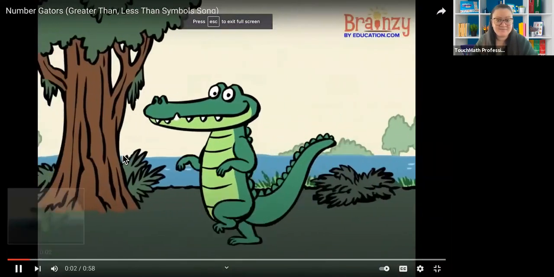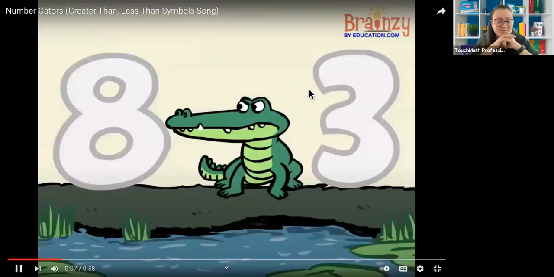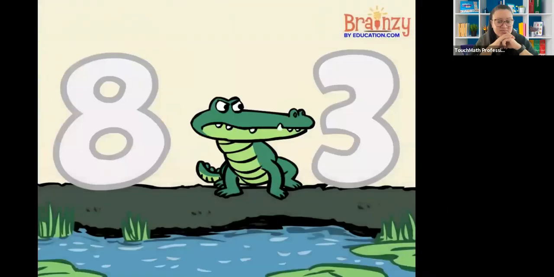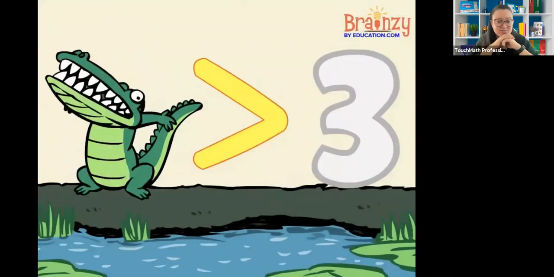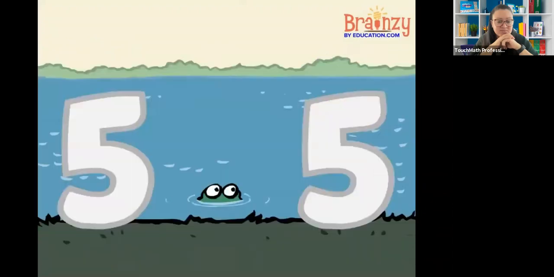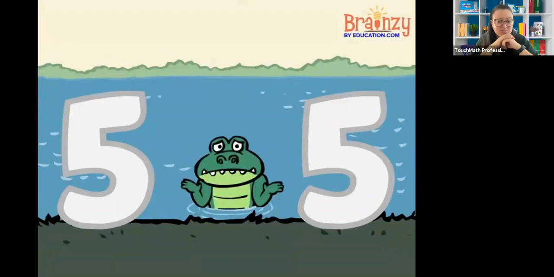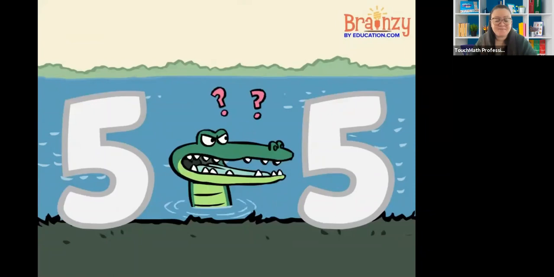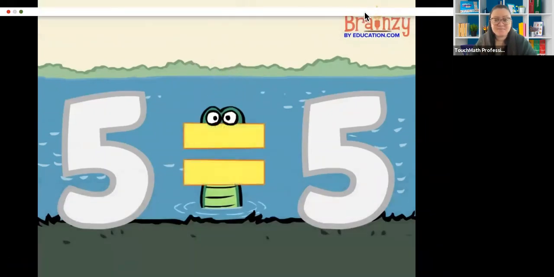Gator living in the swamp would sneak up on numbers and start to chomp. Whenever two numbers sat on the ground, she'd face the bigger one and gobble it down. When there are two numbers that are the same, the gator changes form and she swaps her name. Because she isn't sure exactly how to dine, she stands right in the middle as an equal sign.